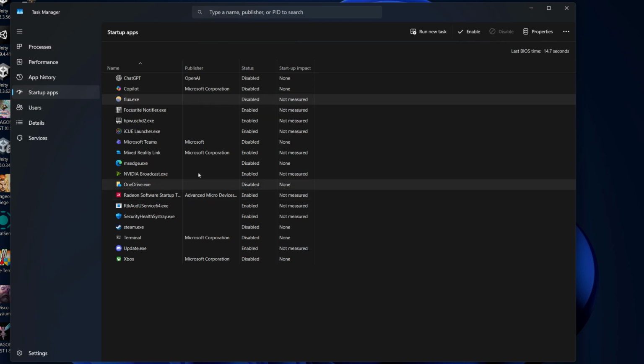If you've made a mistake, you can right click on them and then click on Enable. Disabling some apps in here will help speed up how quickly your PC turns on. And that's all you have to do.